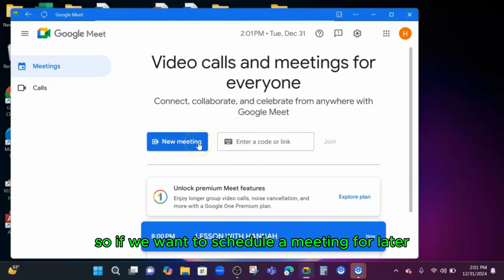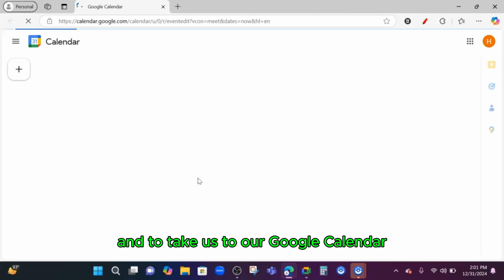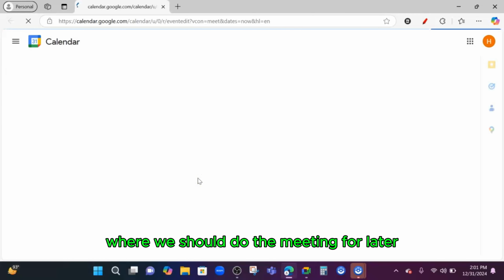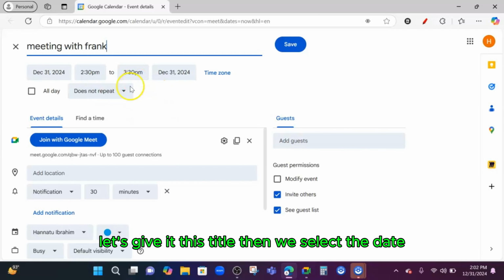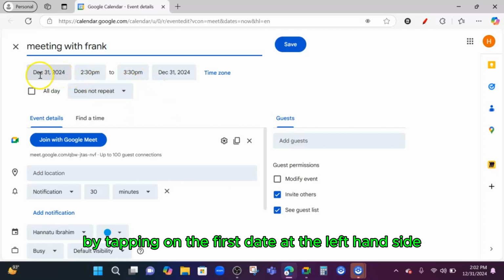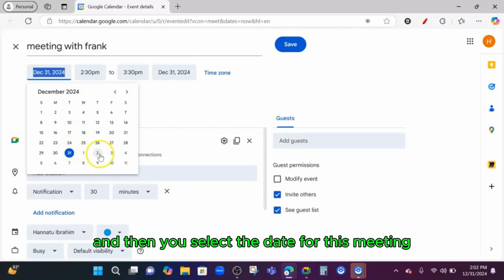So if you want to schedule a meeting for later, we tap on new meeting, tap on schedule in Google Calendar, and it will take us to our Google Calendar where we schedule the meeting for later. So this is where we add the title of the meeting. Let's give it this title. Then we select the day by tapping on the first date at the left hand side, and then you select the date for this meeting.